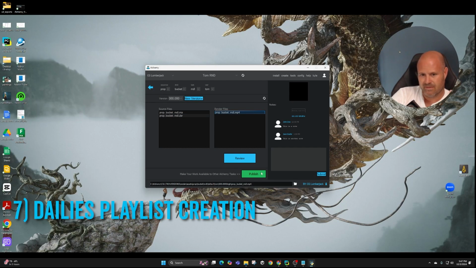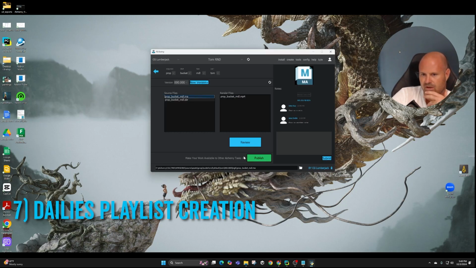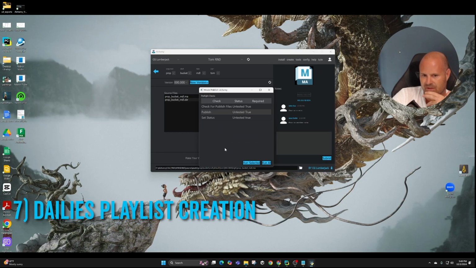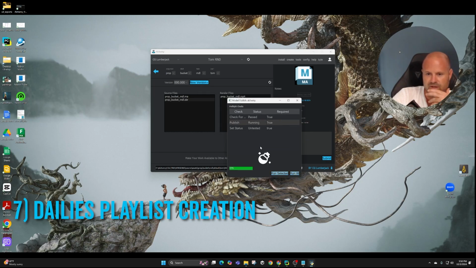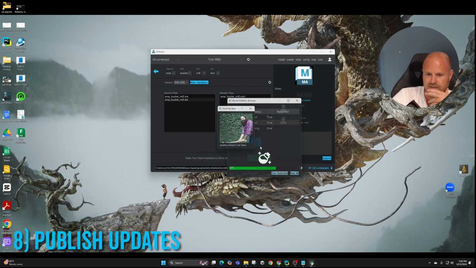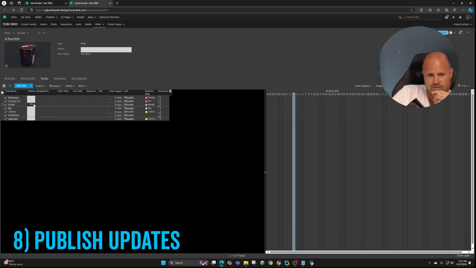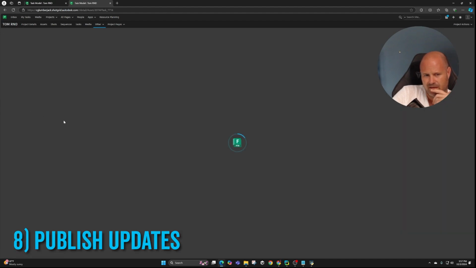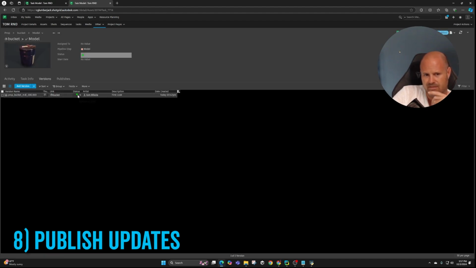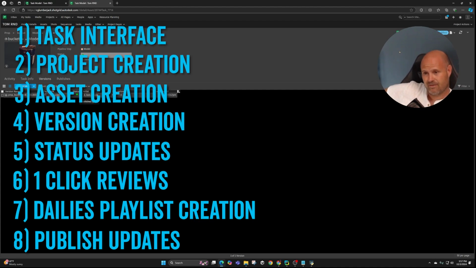The next thing we're going to talk about is the publish button. When I push this publish button, Shotgrid needs to know that I published something. What we're going to do is just run this publish and show what's happening there. So our status has been changed to publish for the model task. And when I go into the model task, I can see that my version status has also been changed to published. So these are what I would consider the must-haves for a Shotgrid pipeline.